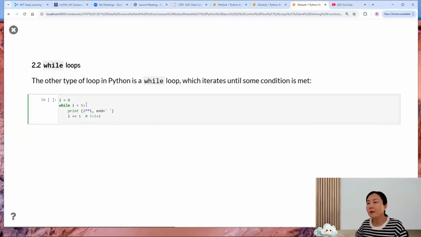All right, while loop. A while loop is very simple. It will iterate until some condition is met. For example, i is equal to 0, while i is less than 5, print 2 to the exponent i. And then we update i manually, we add 1 to i. So i starts from 0, and then 1, 2, 3, 4, until 5. And then this condition is false, and the loop will end.